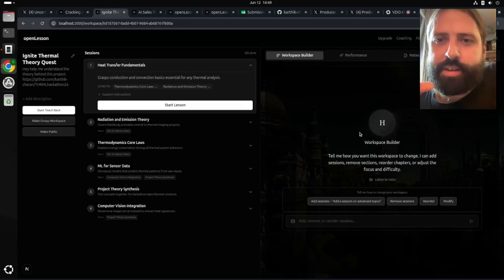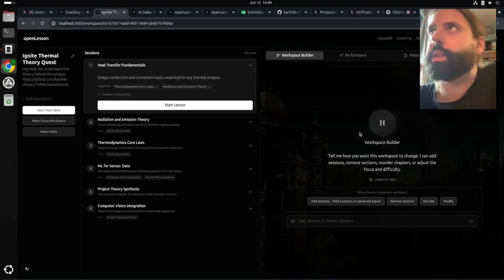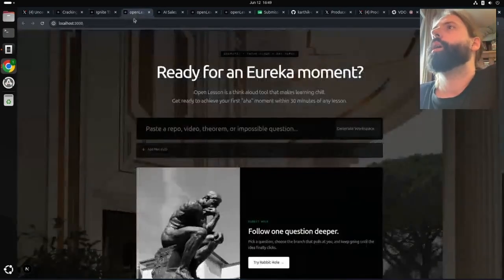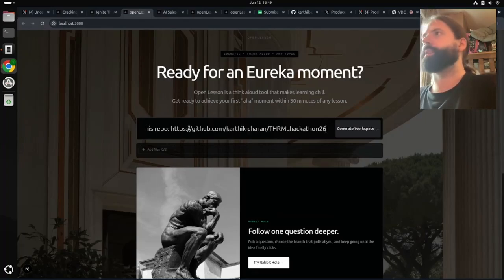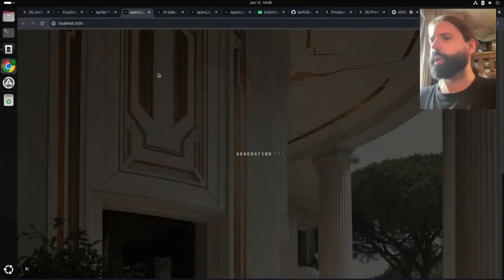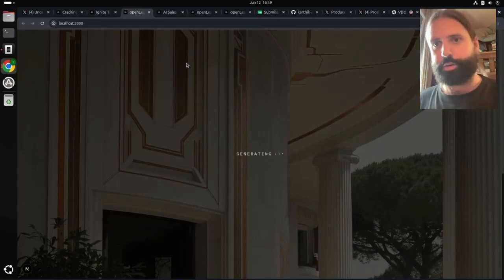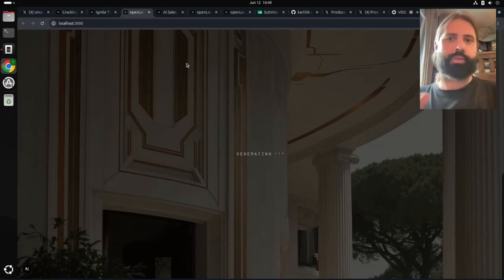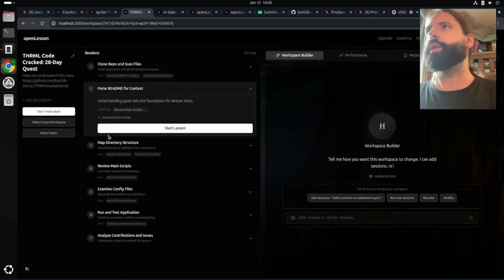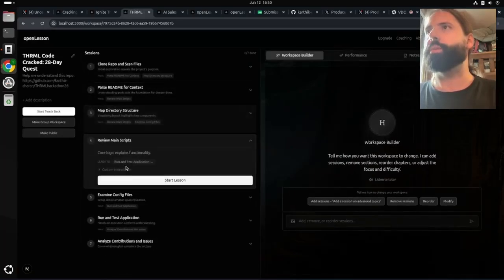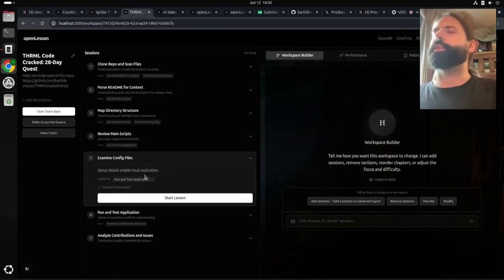It's too sensitive to the prompt. If I ask it, hey, can you help me understand this repository? Let's try. This repo. Then it does something that is a bit too generic. It does something more like how to understand a repository of code in general: you first read the code, then install dependencies. So clone repo, parse the README content, map directory structure, review the main scripts.